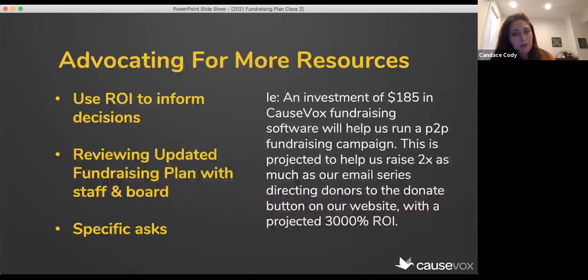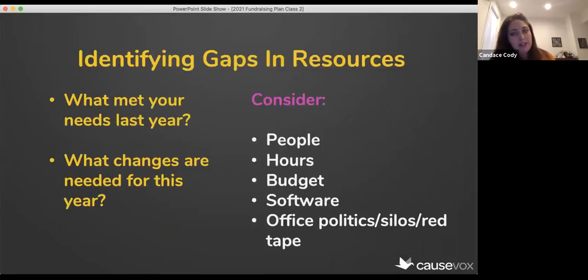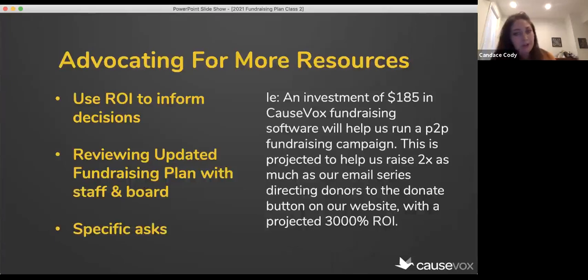And then when you're advocating for more resources, you can then tie these strategies and goals into advocating for them. So, for example, just one example of how you could advocate for more resources is to use return on investment to inform your decisions. And I also recommend reviewing your updated fundraising plan with your staff and board. So whenever you have this fundraising plan, go over it with them, get their buy-in. It's really important that everyone's on the same page, and then have very specific asks in mind to help you expand your budget for your different resources.